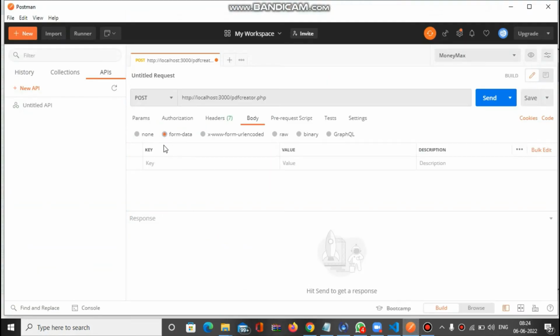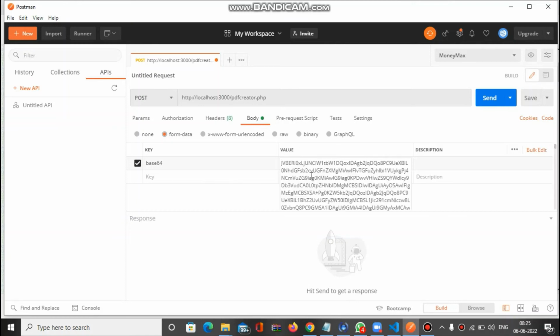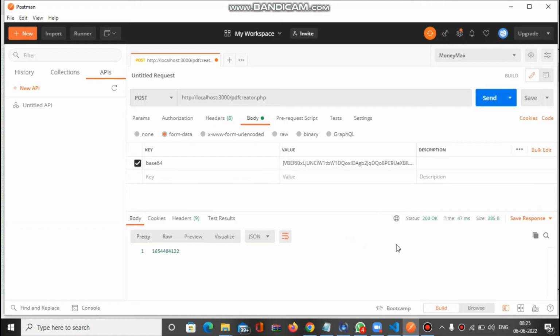In Postman, we have to mention the key, that is base64, and paste the value here. It will be reflected in a couple of seconds because it's long. So this is the base64. Now let's click send. You can see we have received the file name, and the last part is 14122.